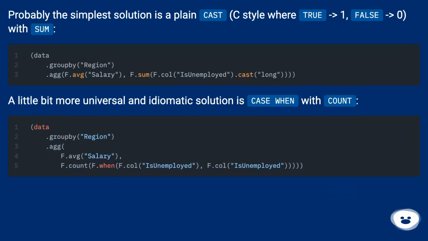Probably the simplest solution is a plain cast, C style, where true is 1 and false is 0, with sum. A little bit more universal and idiomatic solution is case when with count. But here it is clearly an overkill.